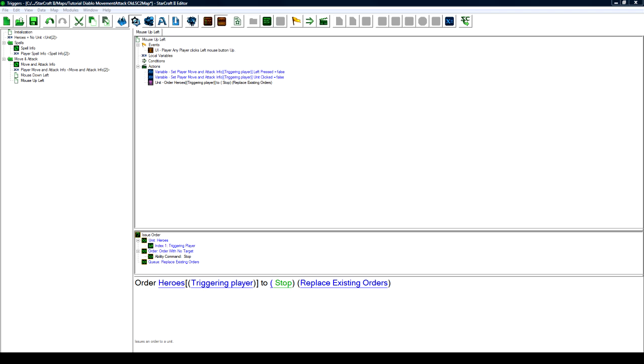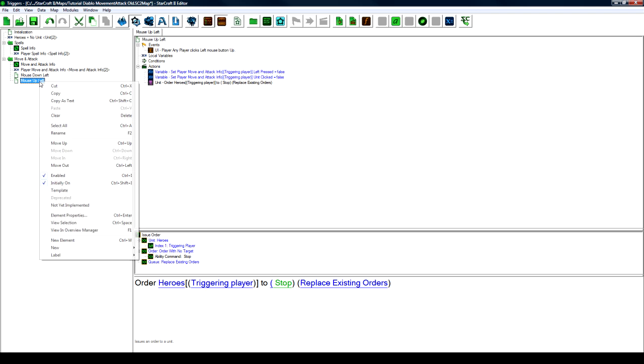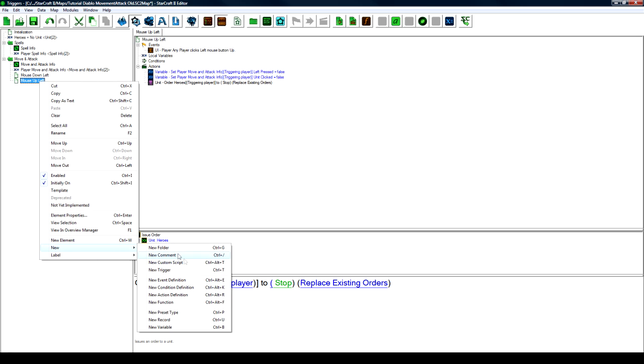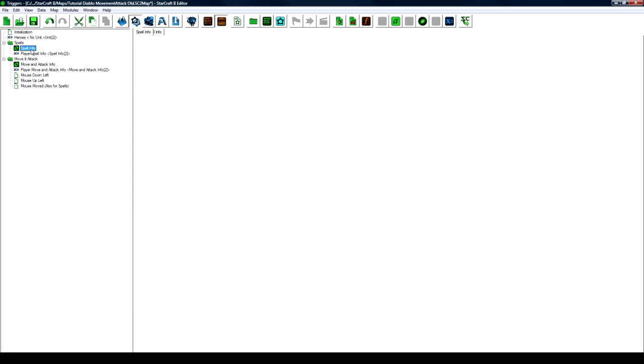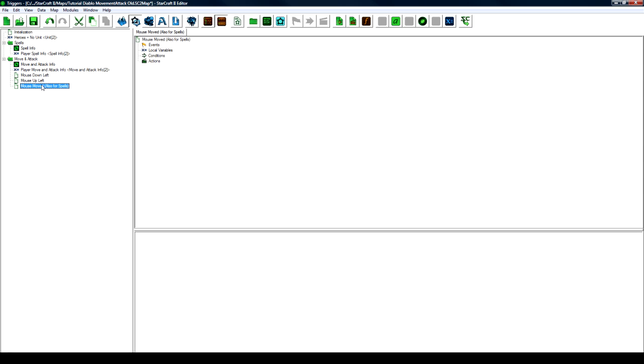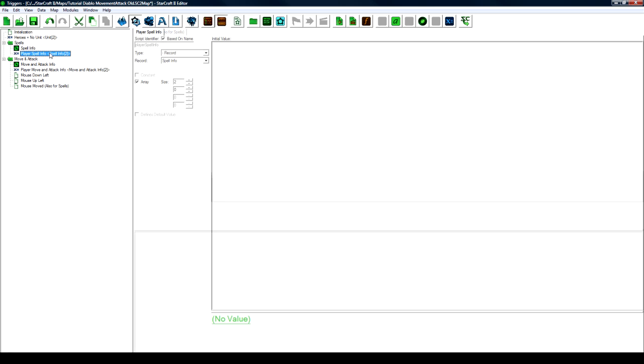And now we're going to deal with when you move your mouse around, when you're holding down to move and stuff like that. So new trigger on the left here. Let's call this mouse moved, and in brackets I'm going to put also for spells, because this isn't going to be in the spells folder, but it's going to be doing some stuff that's relevant to here, just to save trigger cycle time, rather than have two different triggers for each one.